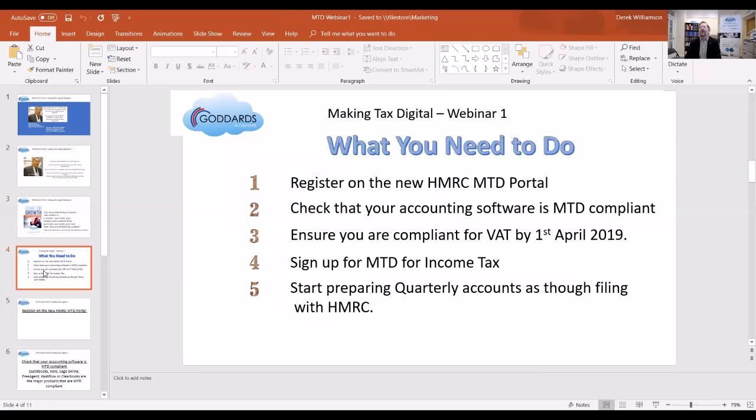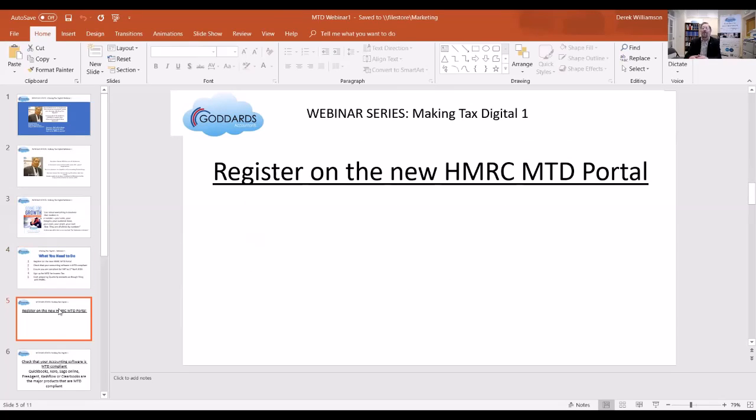So, what do you need to do? Well, there are two phases. Phase number one is if you are VAT registered. And phase number two is if you are a limited company. There is a phase three for sole traders, but at the moment that's up in the air and there's no fixed date.